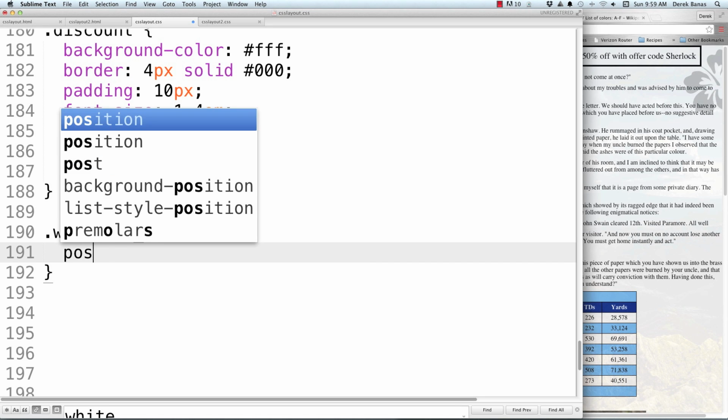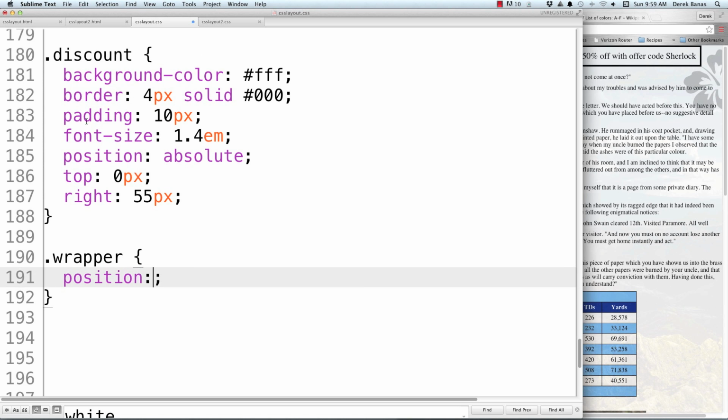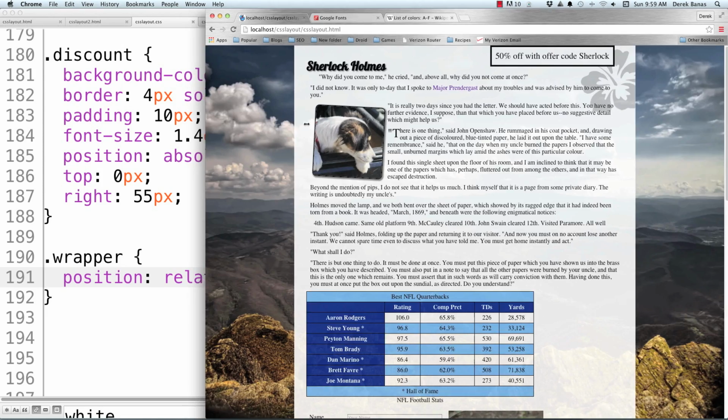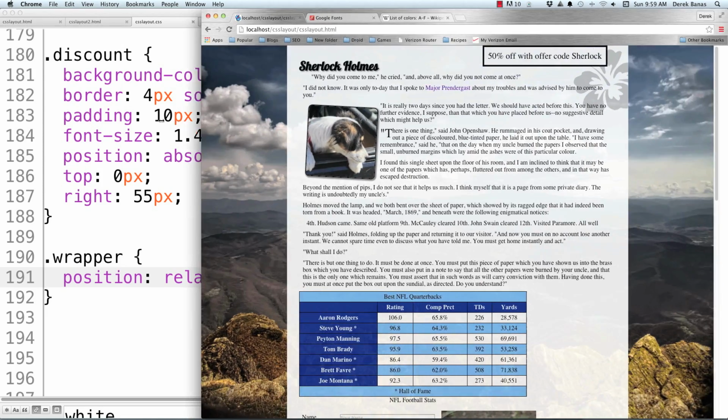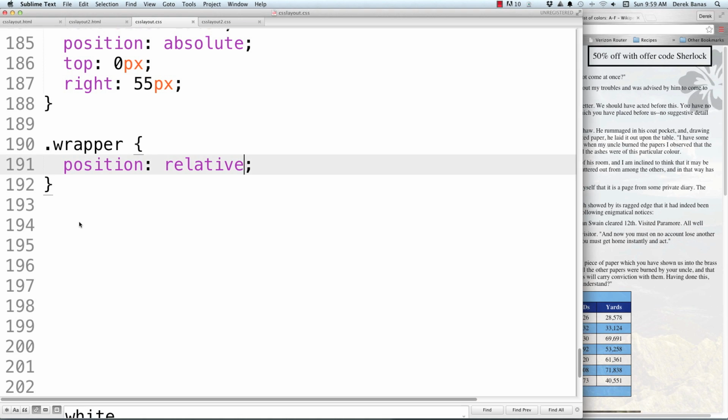So that means whenever this is positioned absolutely, this discount div that's inside of the wrapper is going to be positioned absolutely relative to the wrapper that surrounds it. Reload it. Boom. Now you're going to see, whenever we resize it, it is not moving around. It is going to stay exactly where it is. So kind of cool.